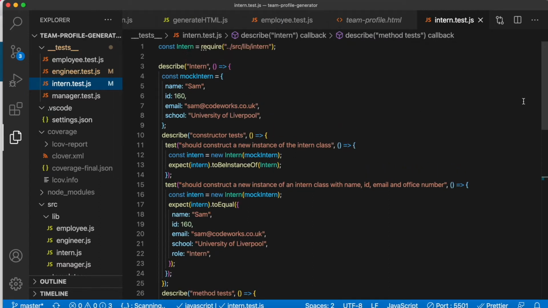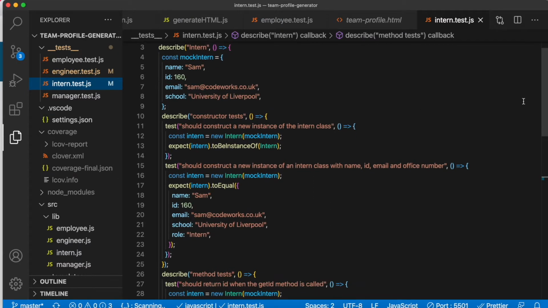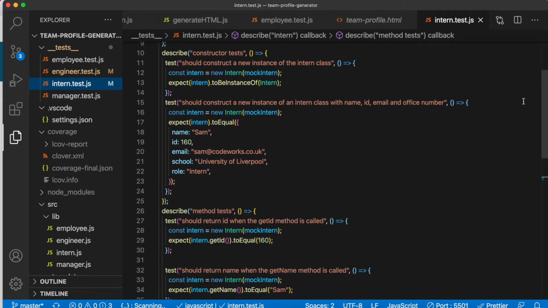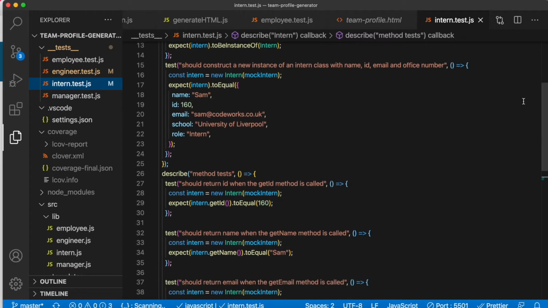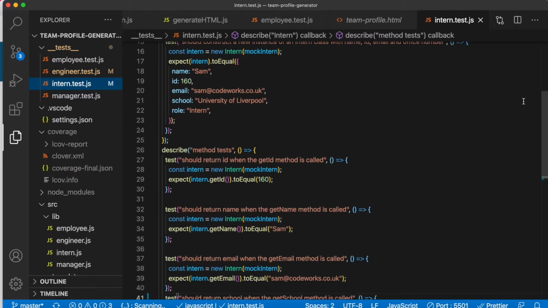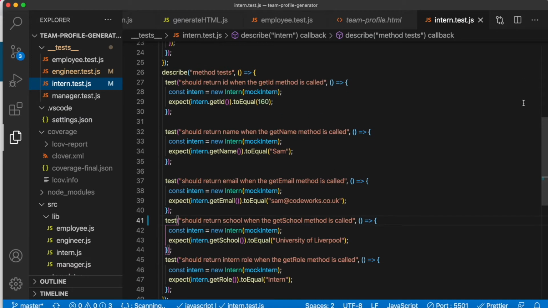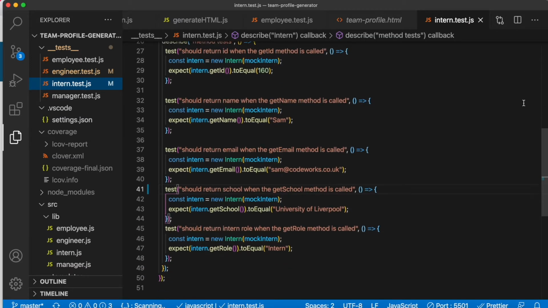The intern class also has a series of method and constructor tests which mirror the employee and engineer class tests. The only exception is the getSchool method test, testing to see if a new school is returned when the getSchool method is called on the intern class.